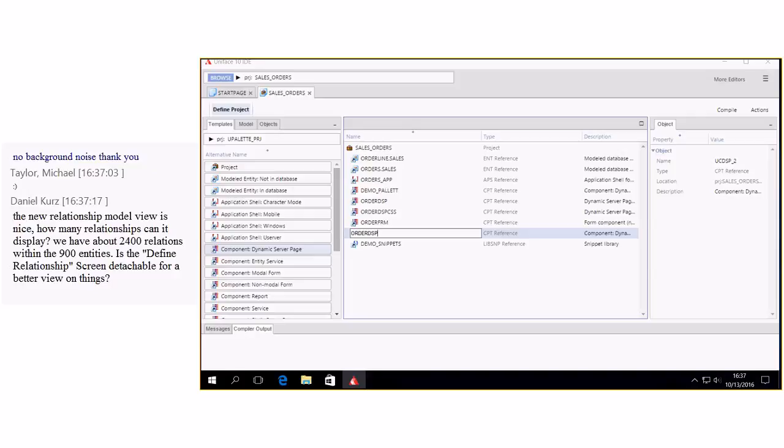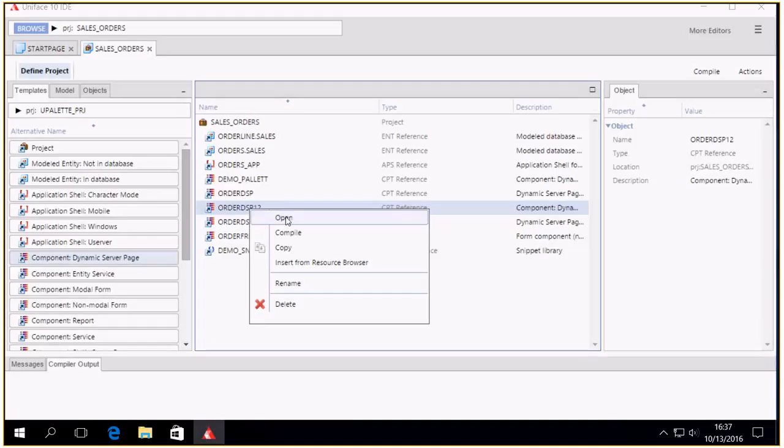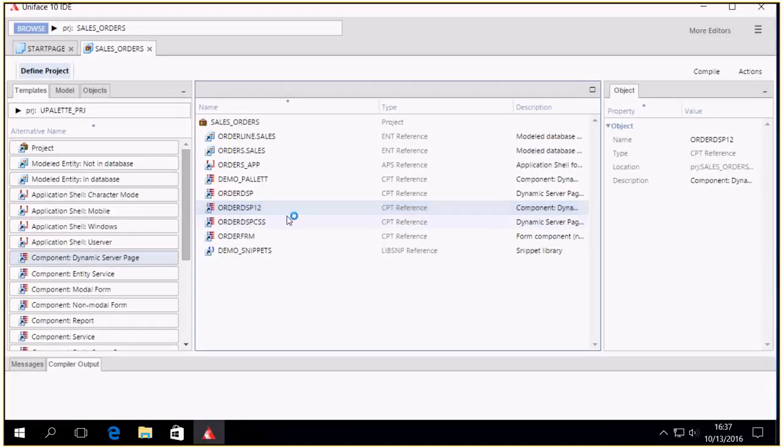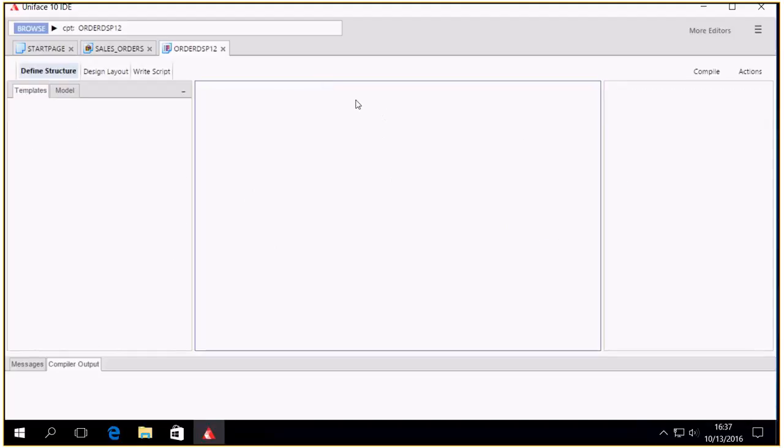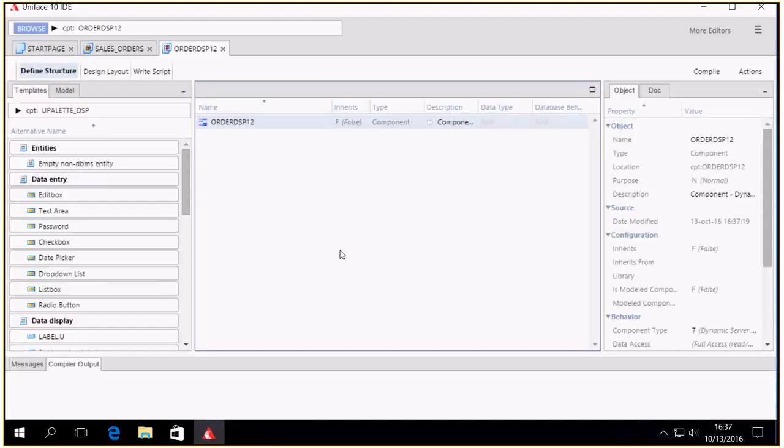Number 2. It's already existing, I think. Let's make it number 12. So here's my placeholder. On the right click, I open it. And here is a completely empty DSP.